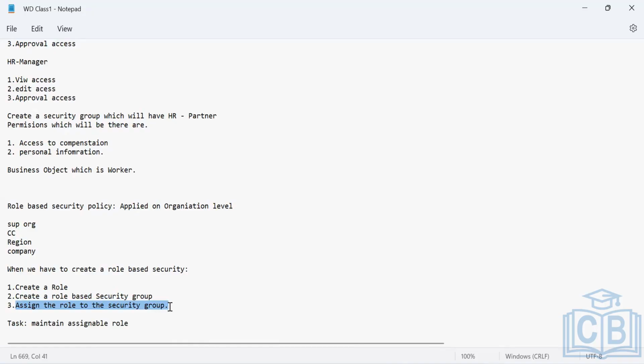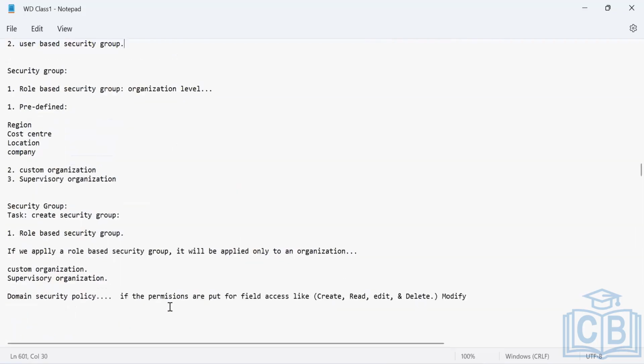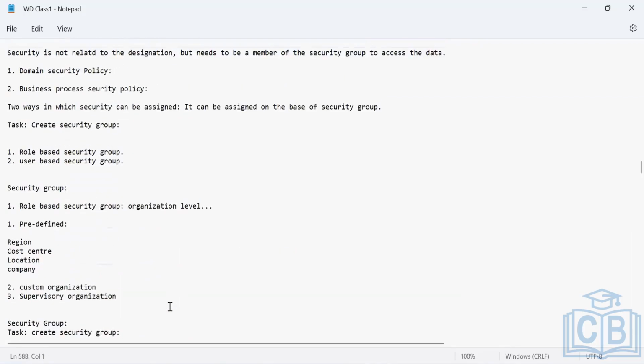Do you want me to configure it today, or do you want me to basically explain your user-based security group also and then configure it? How do you want to go ahead? But it's completely complete, I guess. It will be clear or no?